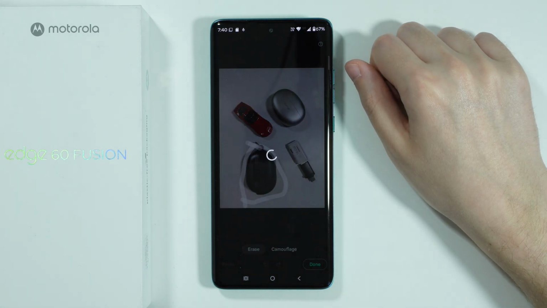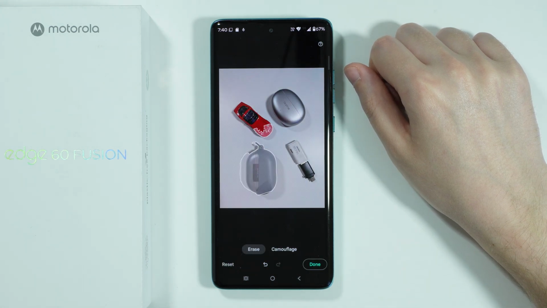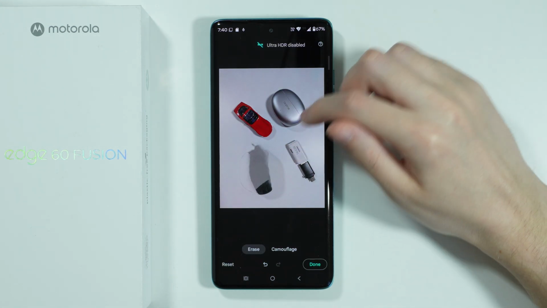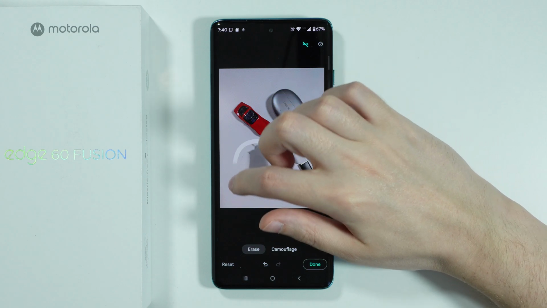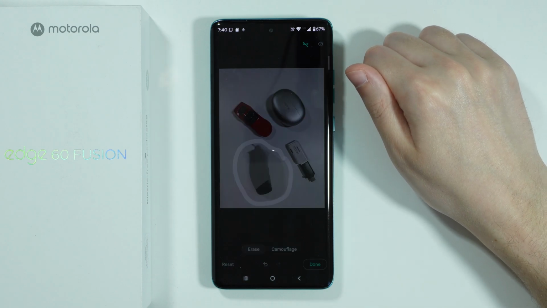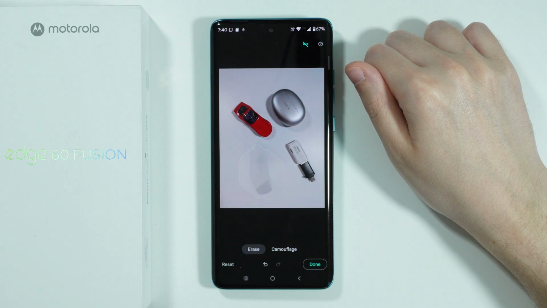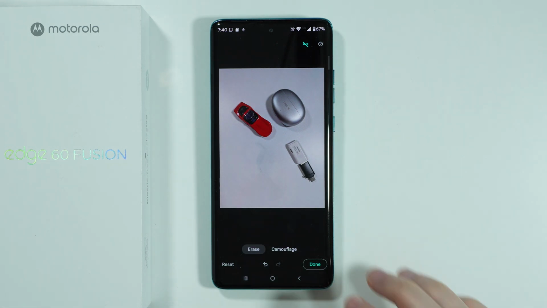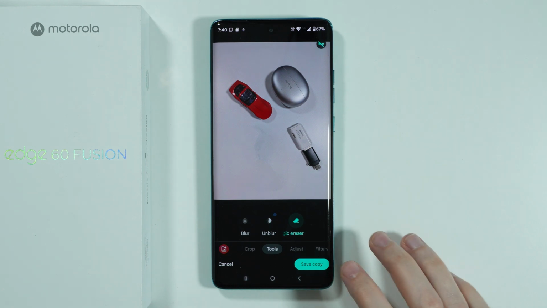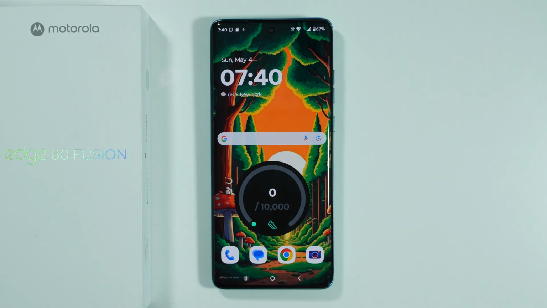So let's say I'm going to select this object over here. As you can see, it was highlighted and then removed. There are some imperfections left behind, so let's actually select this area once again in order to see if it's going to make it look better, and it slightly looks better, so I guess now this is fine. So there we go. This is an additional tool that we can use.